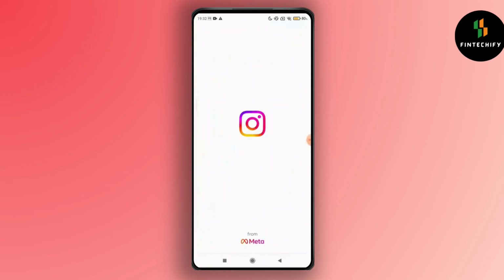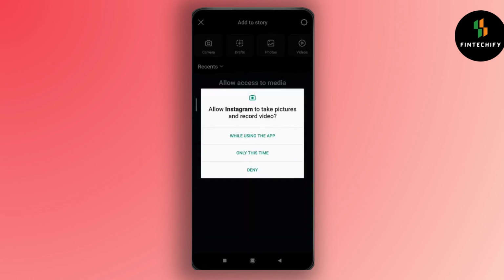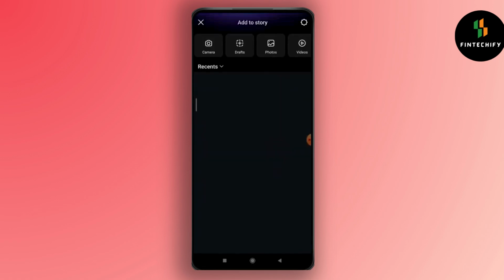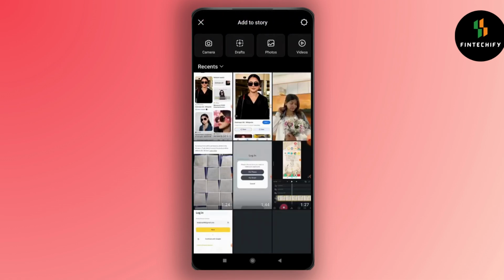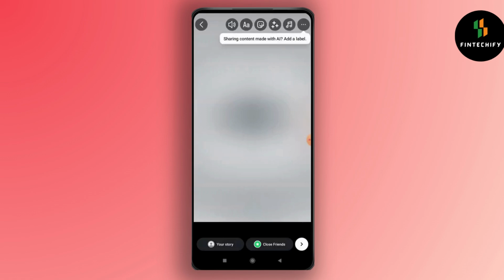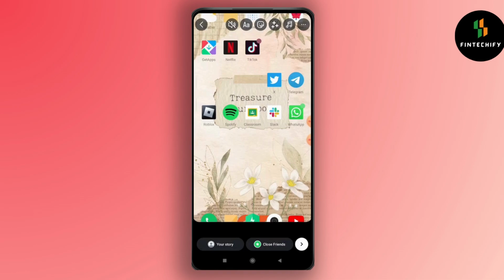First of all, open up your Instagram. Once you have opened up your Instagram, just go for the story option, and here you have to allow all the permissions. After that, choose the video from your gallery. Once you have chosen the video, just go for the sticker option here.